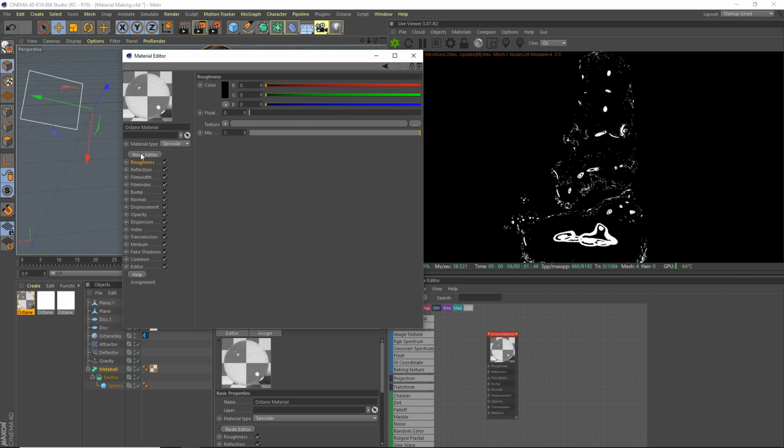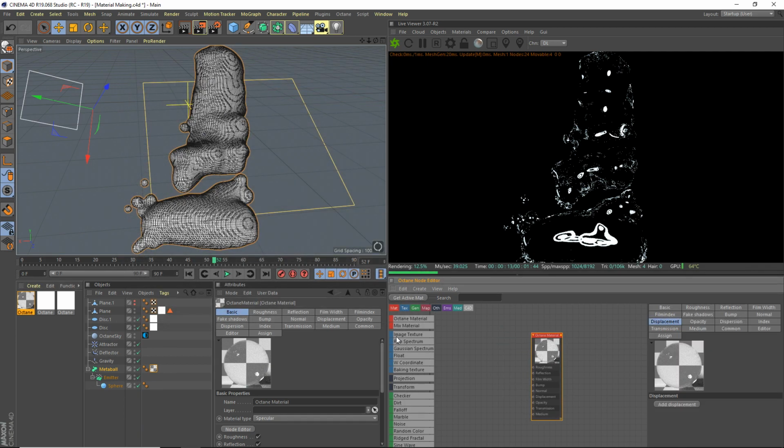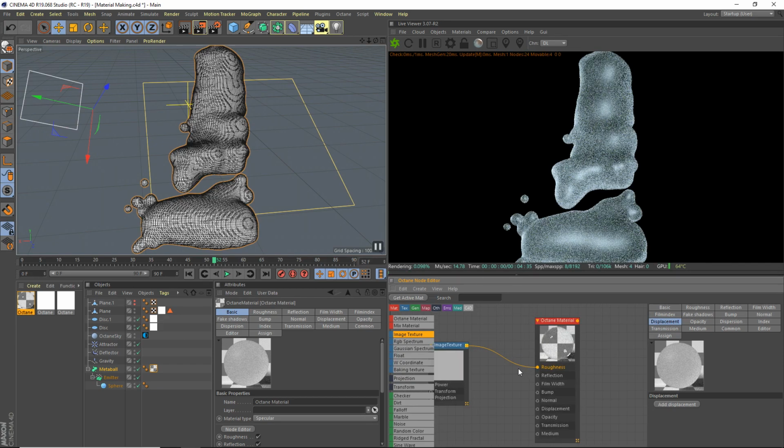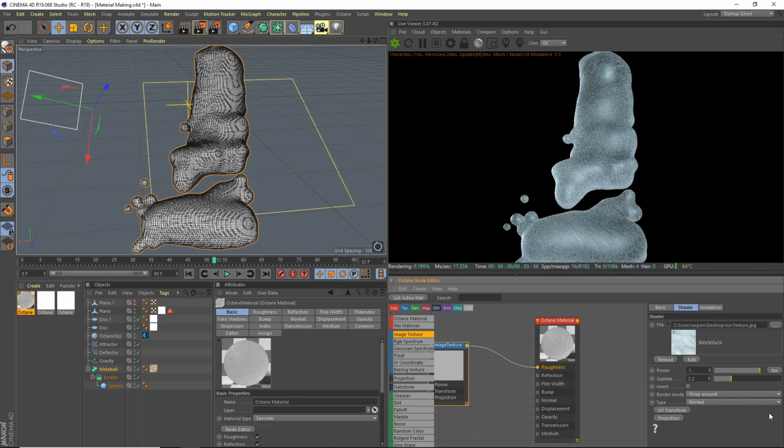Actually, let's go to our node editor. Click this button here to go to your node editor. It should pop up a window that looks like this. I'm going to grab an image texture. We're going to plug the image texture into the roughness. I'm going to open this up, and we're going to use a nice texture. I'm going to include this in the description below.